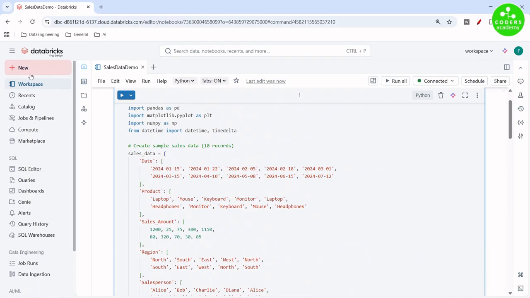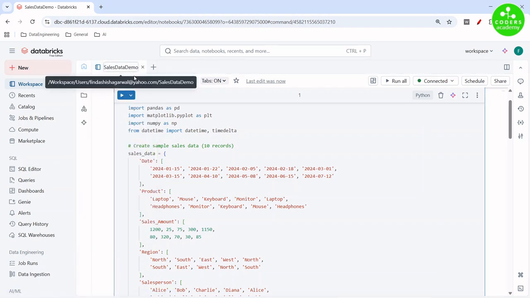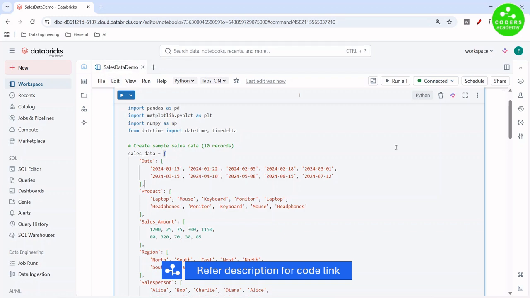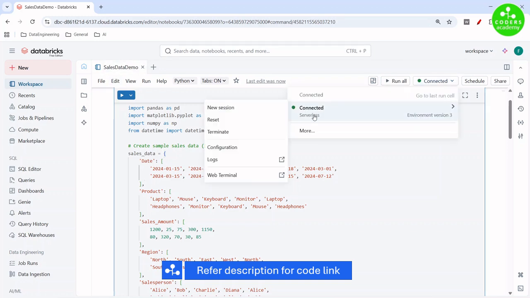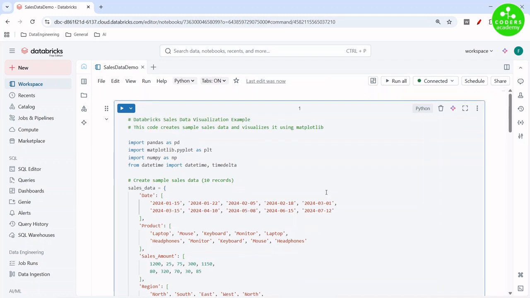So I created a new Databricks notebook from here. New notebook. I've named it sales data demo. Okay, and then I connect it to the server which is available in the community edition. So you can just click here and say serverless and it will get connected to the 2x small instance.